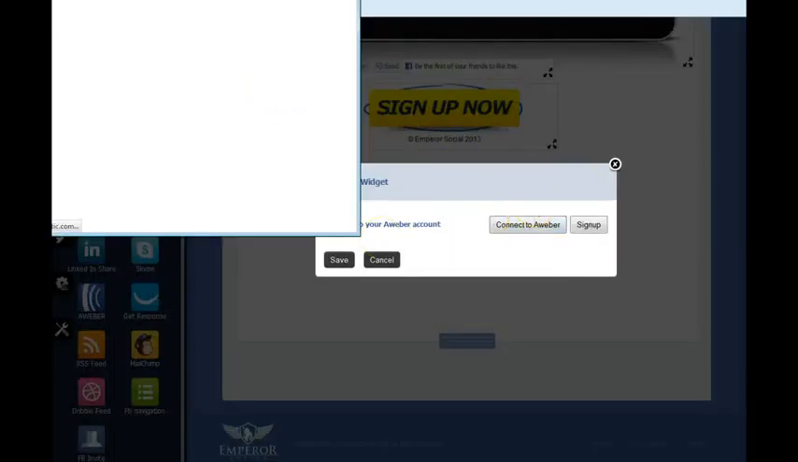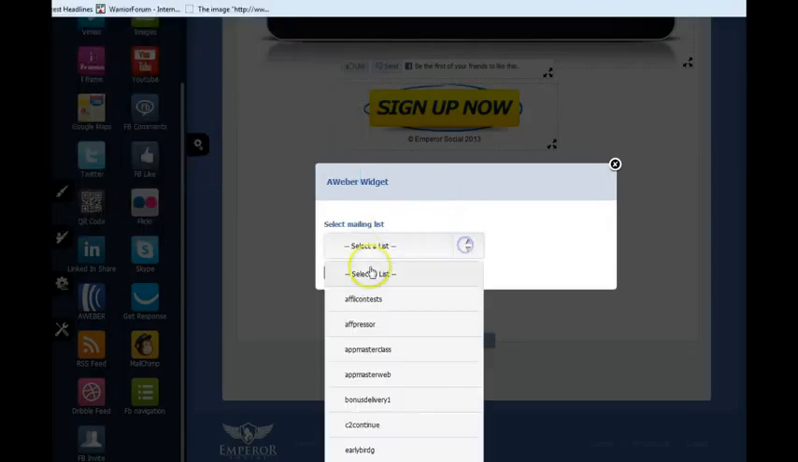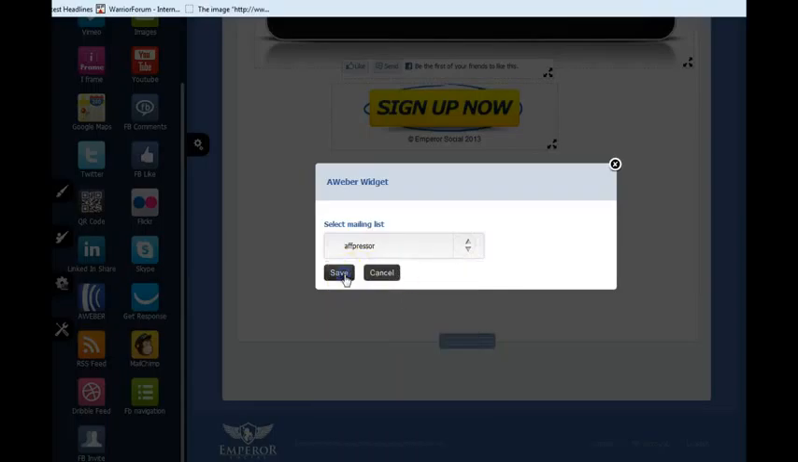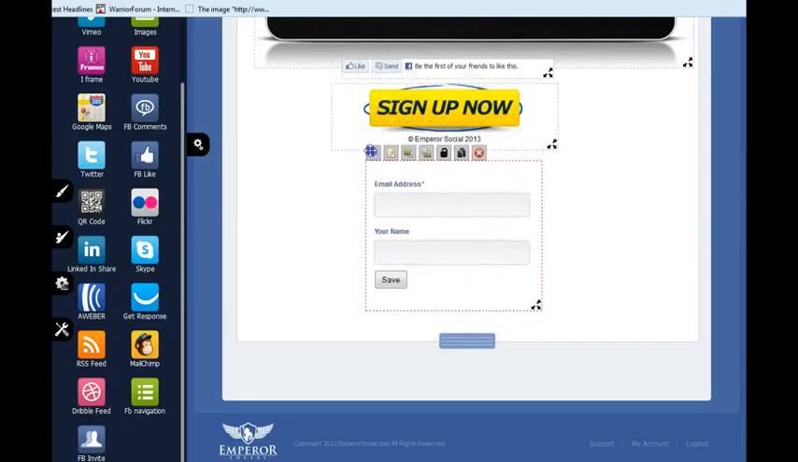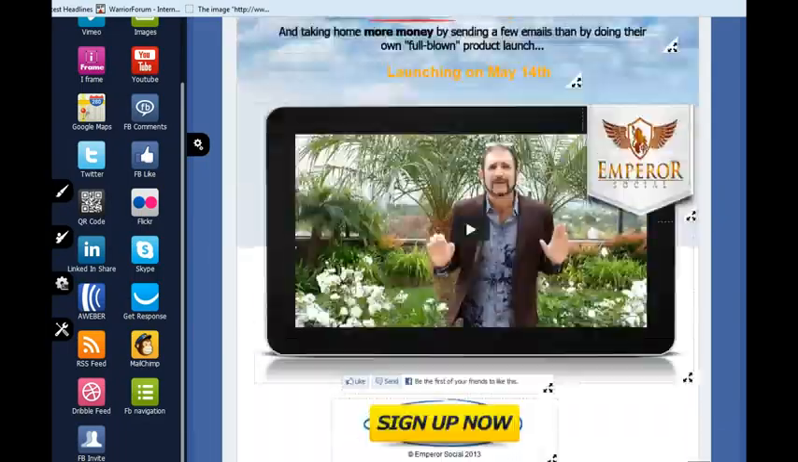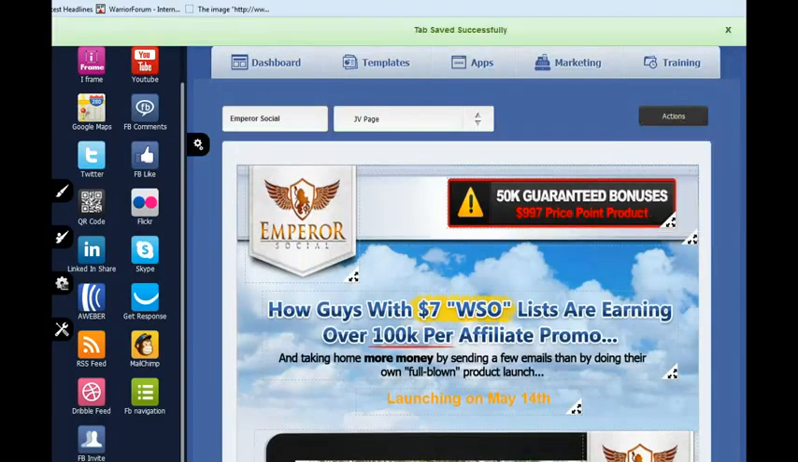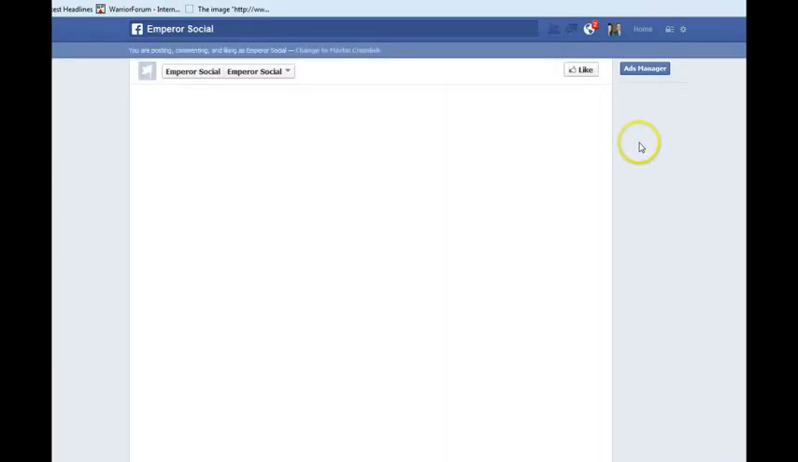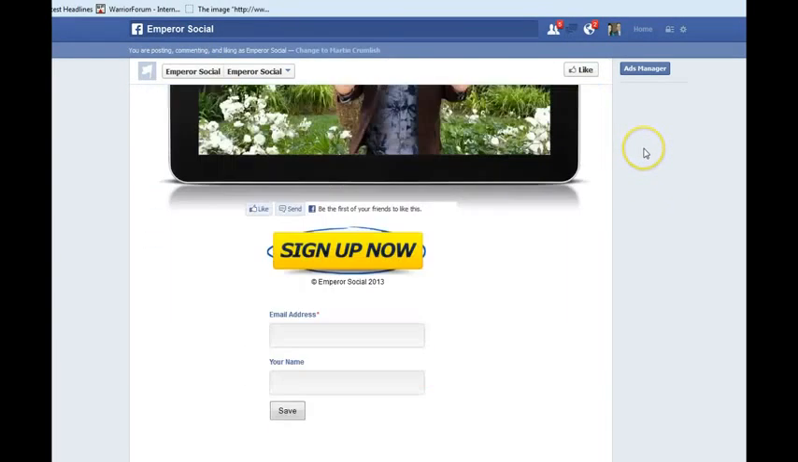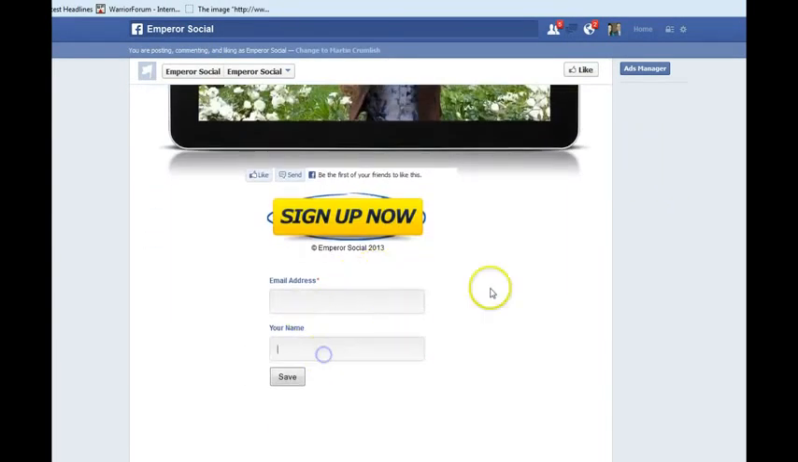You can see it prompts you to connect to your Aweber account, and then it pulls in a list of all your lists. Let's pick a random one, and you save it out. So then you've got the opt-in form here. This is just the basic layout. We've got loads of different styles and all these kinds of things, so that gives you an idea for now. We're going to save that again, back over to Facebook, just refresh it. And there you see the opt-in form now for Aweber.